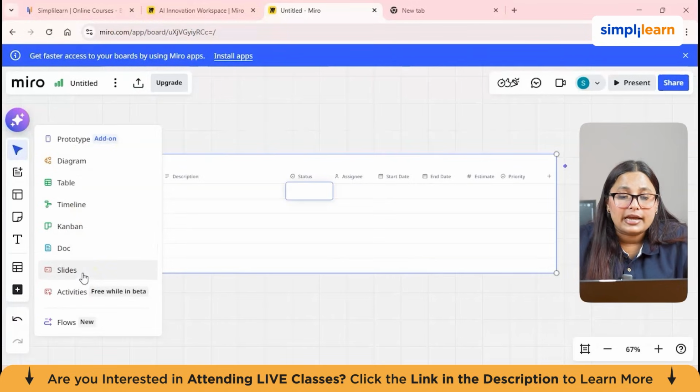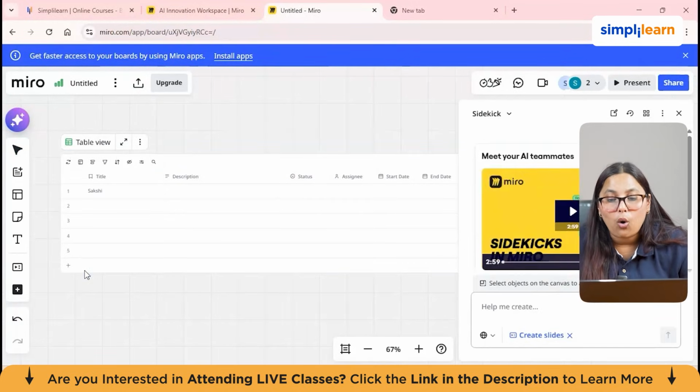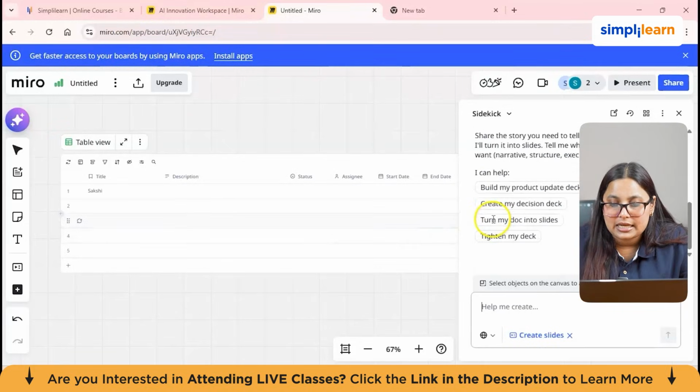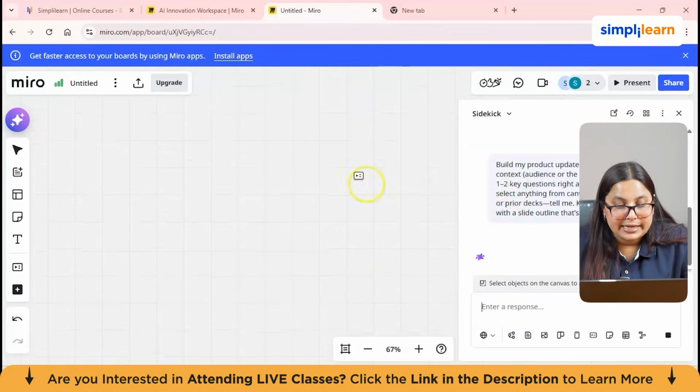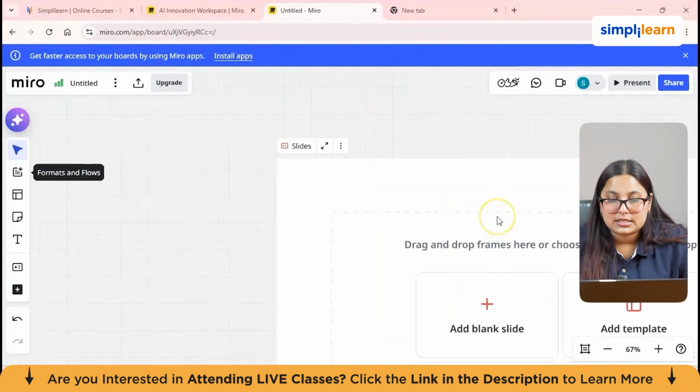What does slide mean? It's basically creating a PPT, but all of your slides will look in front of you, all of it. For example, let's again take an example here. Let's say I want to build my product update deck. Okay. Now, let it come. Give it a second because it will take some time.